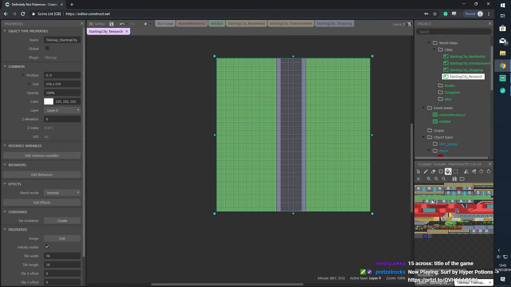No, the title of the game is definitely not Pokemon. I mean, it's not. It will actually have a reasonable title, but as I discussed a minute ago, I am rubbish at naming things.